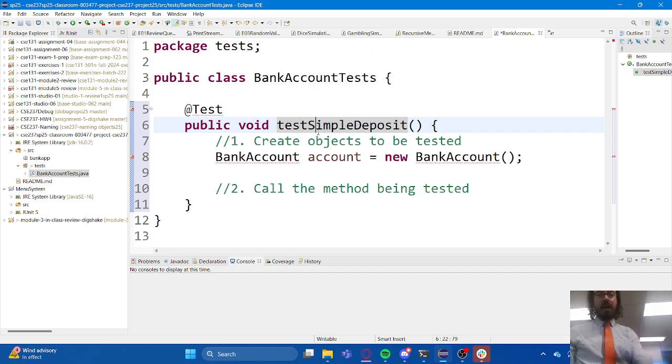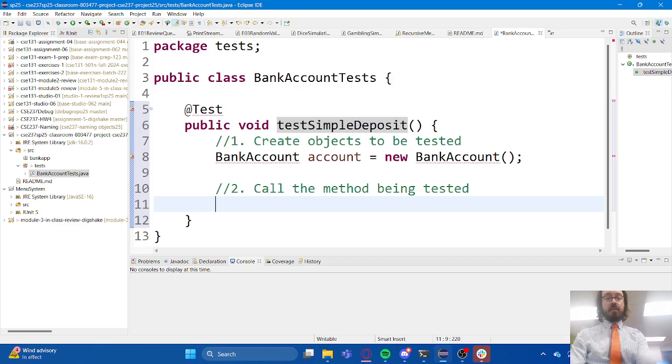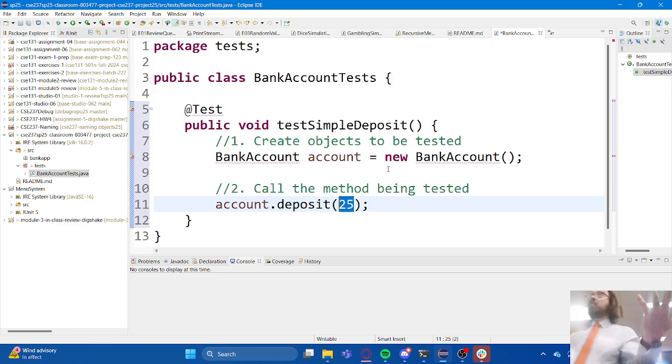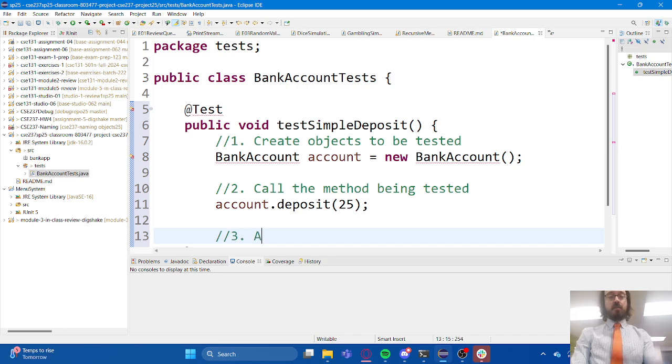So I will call a simple deposit on this, say account.deposit. I'll just put 25 bucks in. I probably need to spell it properly, right? This method does not exist yet, but you can see that the way I've written it implies that when I call the deposit method, I have to specify how much money I'm depositing, right? That's the implication of writing it this way. I don't see how it could work if I didn't. And then finally, we'll create an assertion.